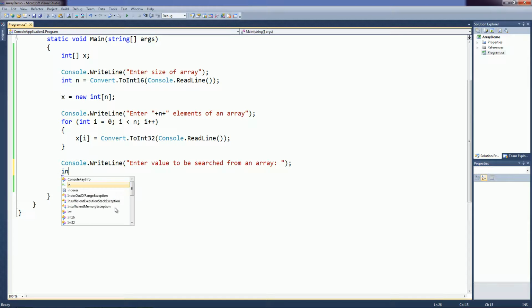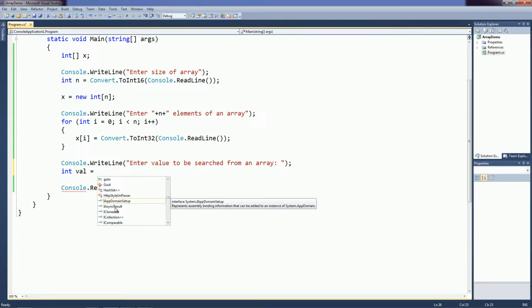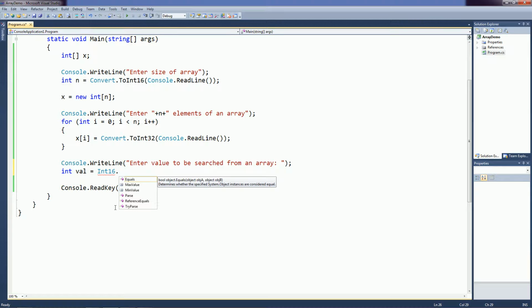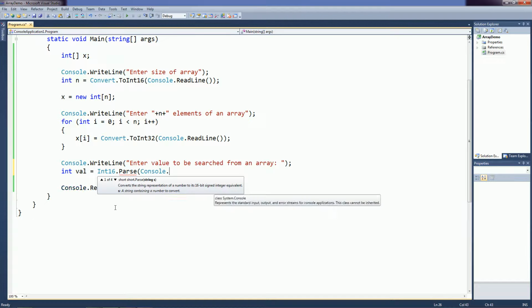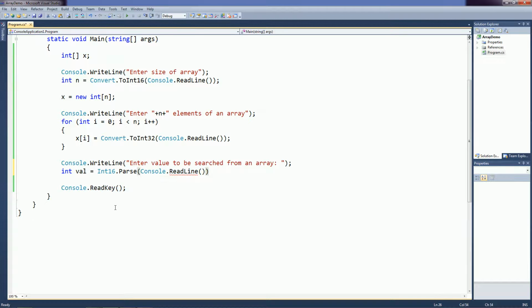Okay, the value is anyone. Suppose I assume here the variable val. Dot parse in bracket console dot readline. Okay, then let us apply the logic.